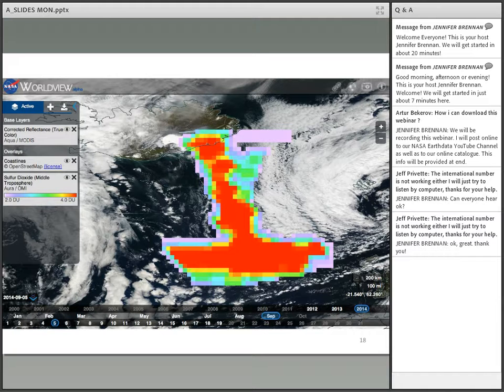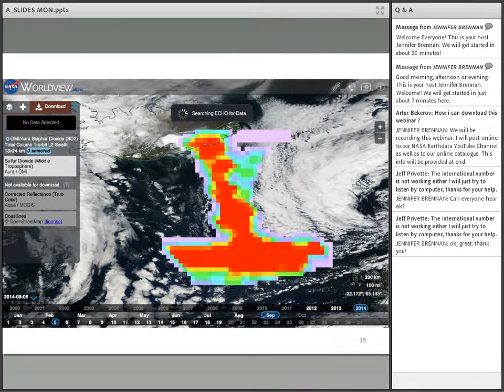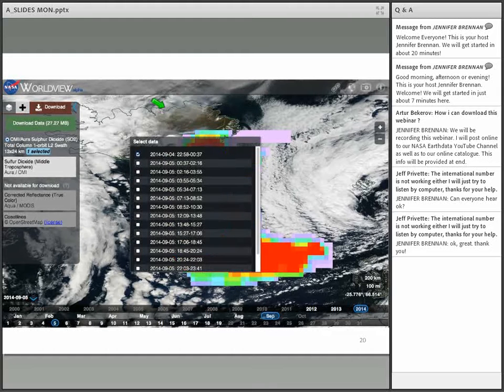You can also visually search for data through Worldview. So if, for example, I was interested in the sulfur dioxide product, I could click on the download tab, which is also on the left-hand side, and you'll see more about this in the demonstration. And then you can see that it's searching ECHO for data. You can see here this little wheel spinning while it searches ECHO for data, and then it will show me what data sets are available, and I can select which data set I want, and then go to here to download the data. So that's how you can visually search for the data.